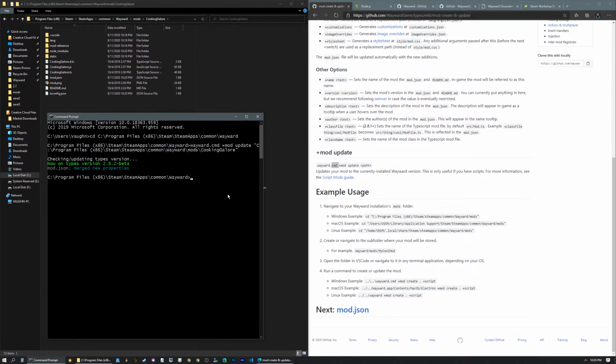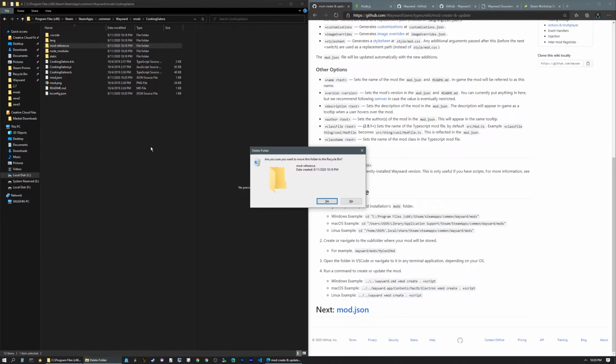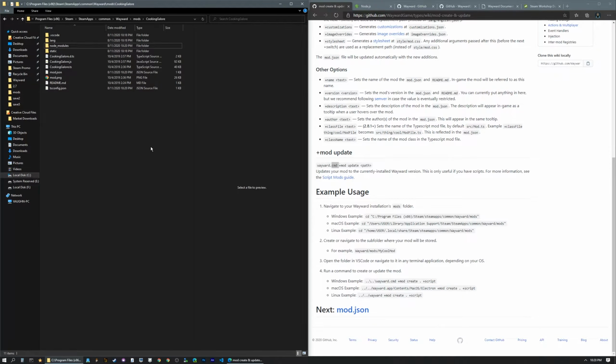So it's gonna try to update as much as it can. You can see here, we can just close out of this now, it's been updated. You can see that it left some of the older stuff. If you have a mod reference folder, you're not going to need that anymore. We moved on to the new type system. So you can get rid of those. And you can see there's some older output files here. We can probably just remove those as well. The rest should be okay for now, I think.